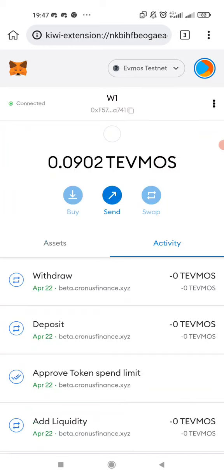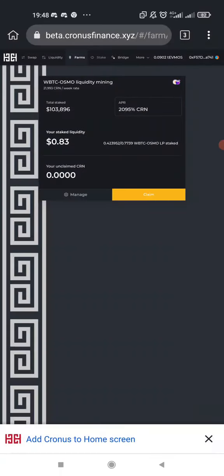You understand? It will withdraw it back. Now, as you can see, it has withdrawn successfully. It remains 0.42. Now, if you are staking, if you are farming, your farming will be increasing in value. Like it will be adding some value to it. As you can see, that is where you can easily claim your reward.